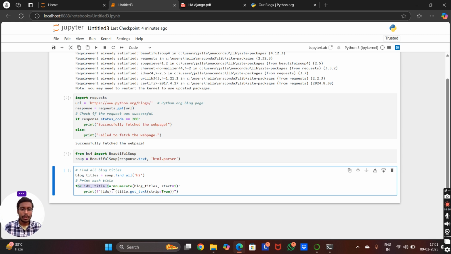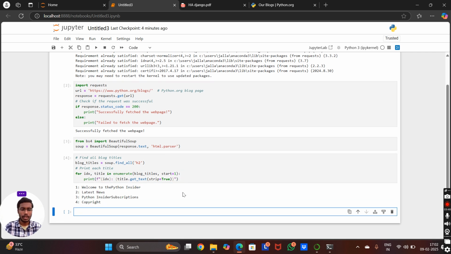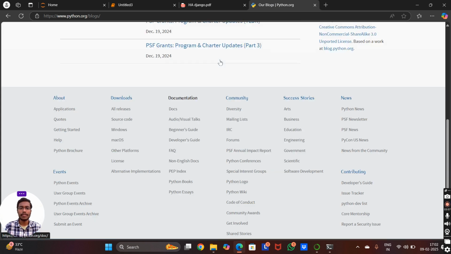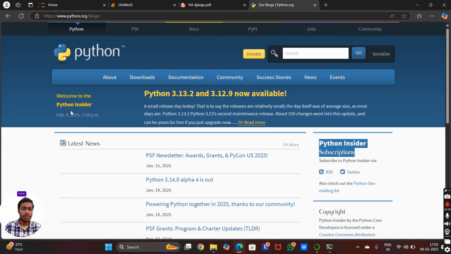Here we used a for loop to retrieve the data stored in the block titles variable. Strip equal to true denotes this will be printed line by line. Yes, in this web page we have only 4 h2 tags used. Welcome to the Python Insider, Python Insider subscriptions, copyright, latest news.